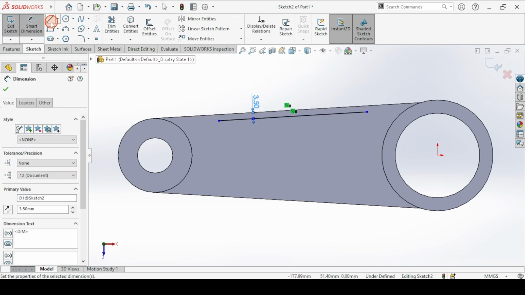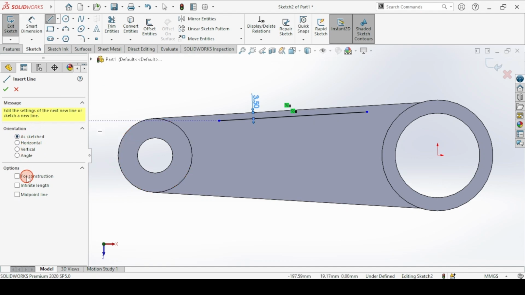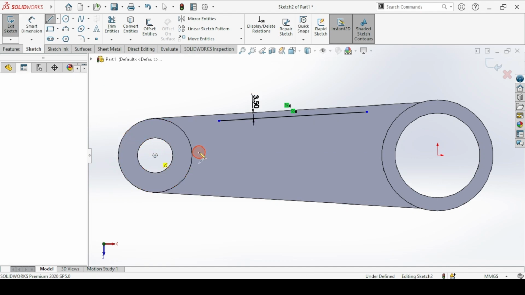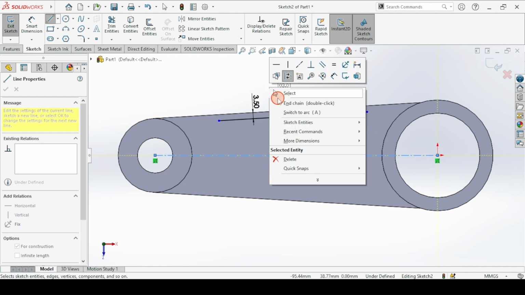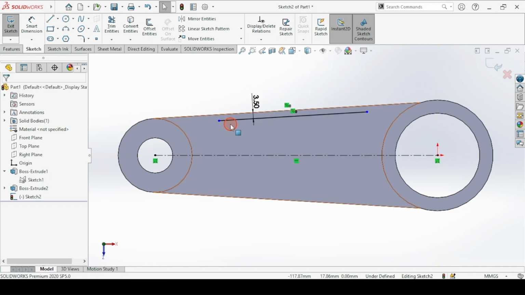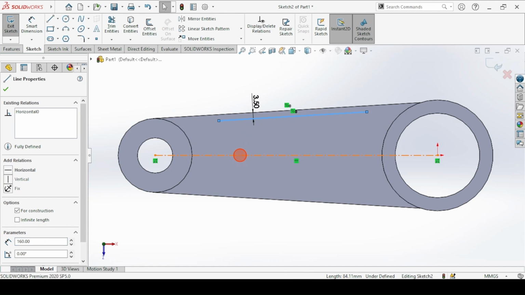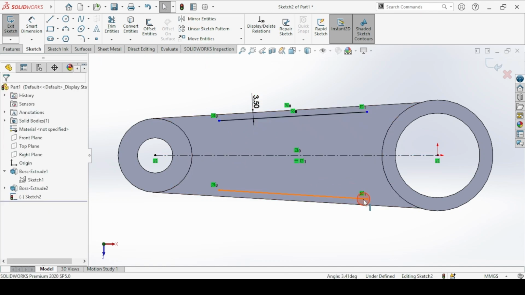Now we need a center line. So for construction, from this center to this center here, hold down the shift key, click on this line and this center, mirror entities. You can see the line here.